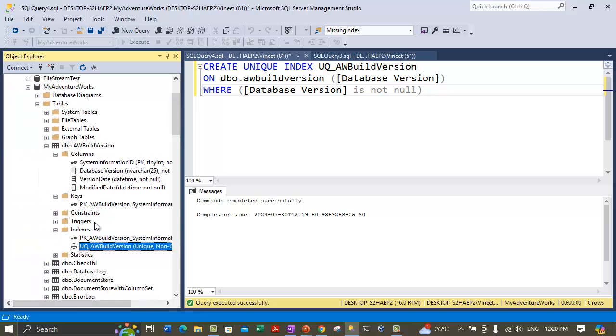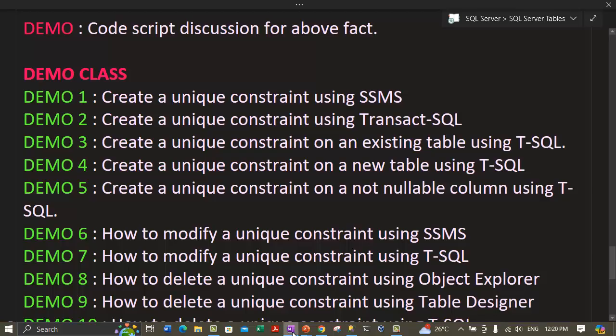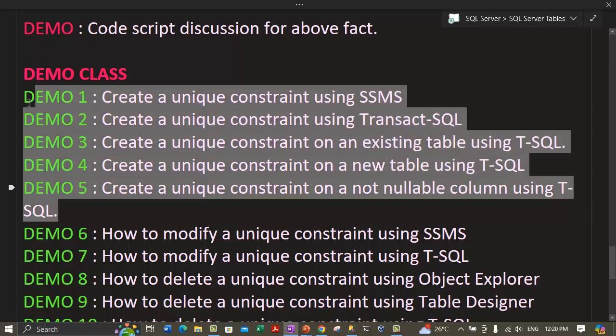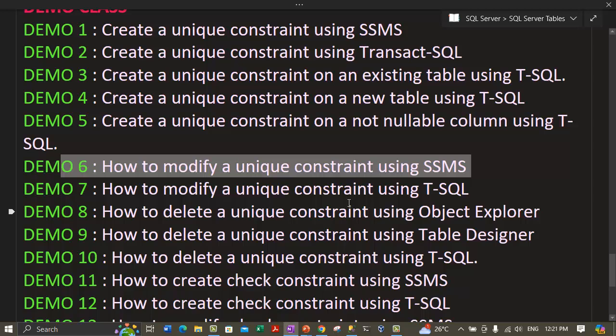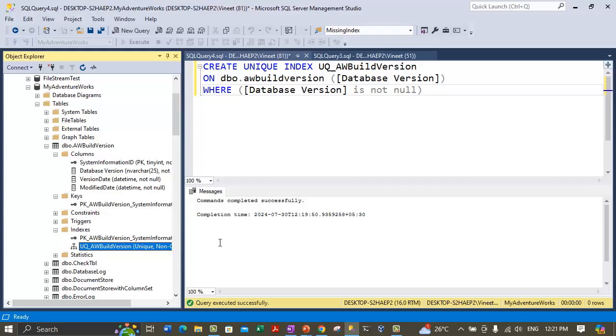So guys, we are done with this demo as well. We are done till demo 5. Now let me come to demo 6, where I will show you how you can modify a unique constraint by using the SQL Server Management Studio. So let me take you through this demo. You can modify a unique constraint in SQL Server by using the SQL Server Management Studio or Transact-SQL. I will cover demo 6 and 7 here. So let me show you how you can do that.